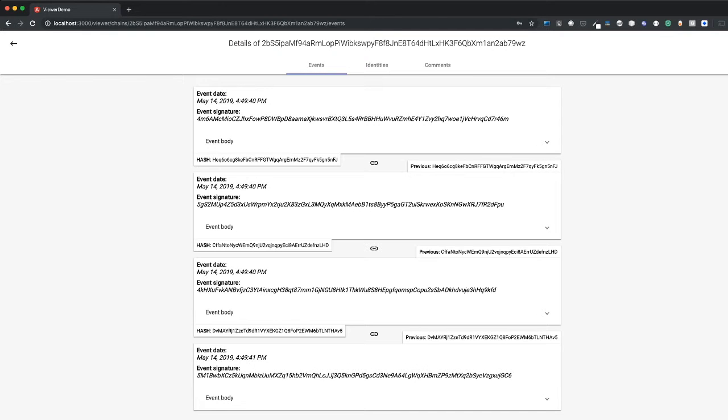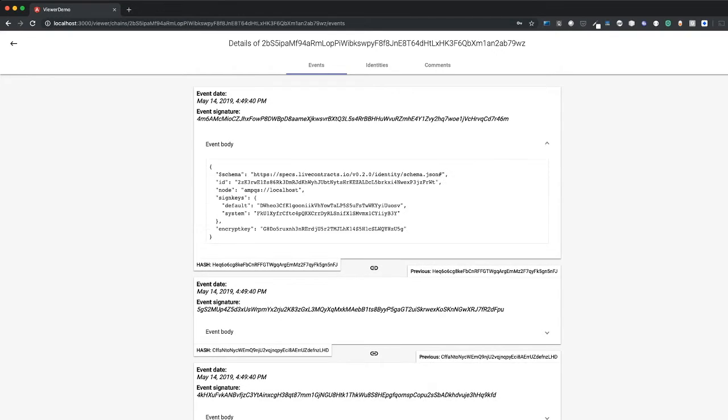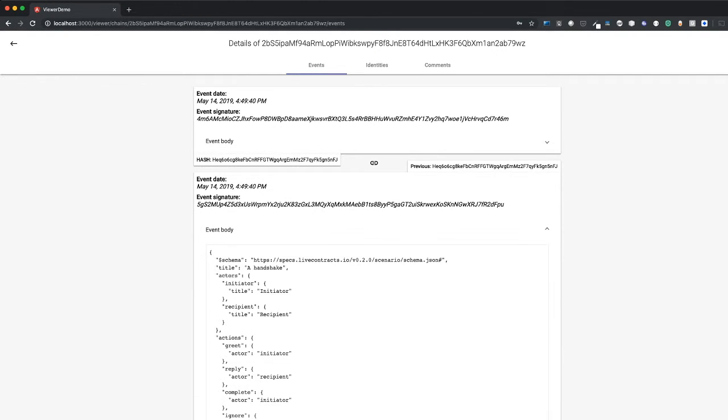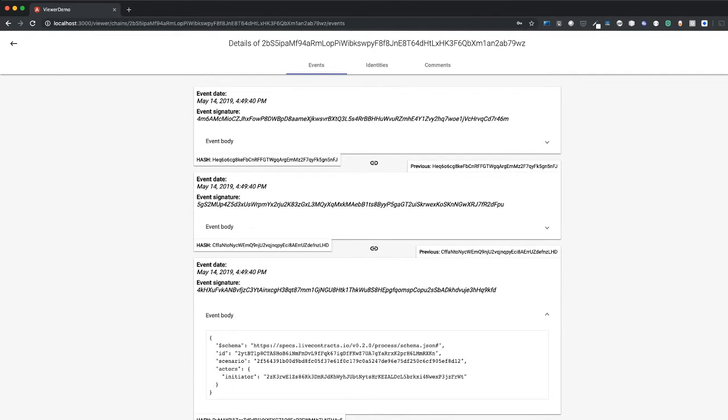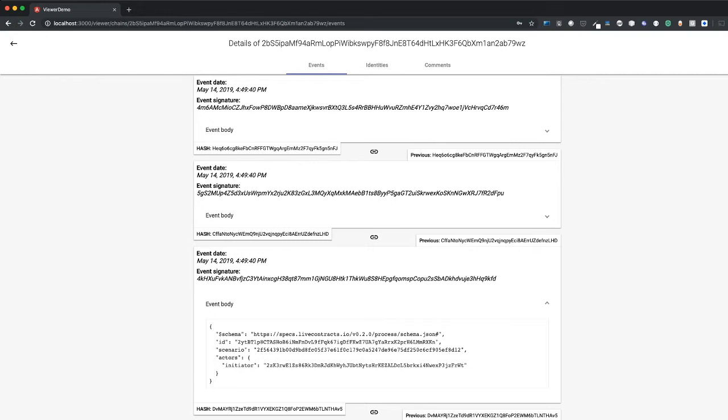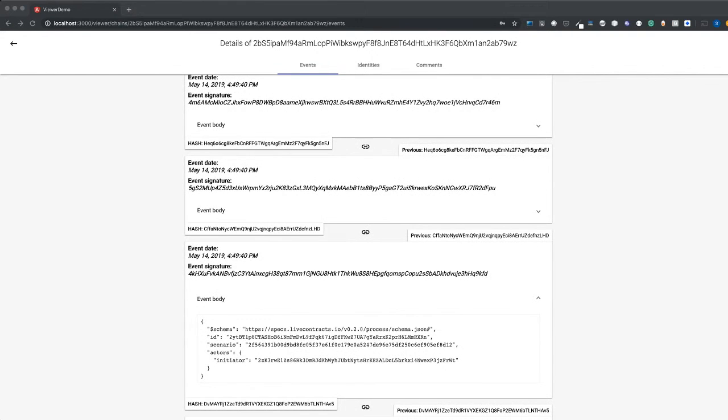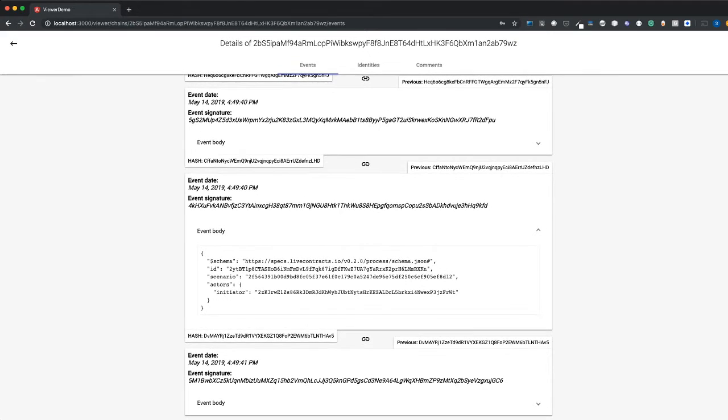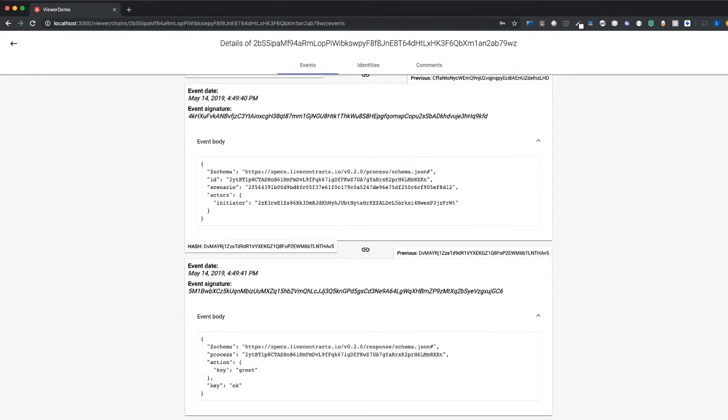There we go. So these are the 4 events that we just sent in. The first event, as you remember, is the identity event. The second event is the scenario event. Third event was the process event to initiate the process. And the last event is the greet action. Alright, so this is just a chain, and now we've got to look at the process.